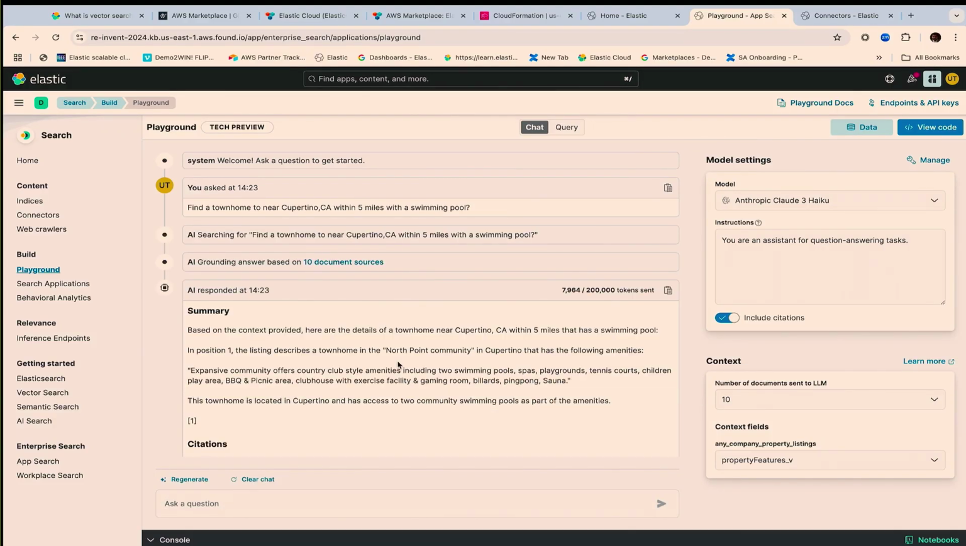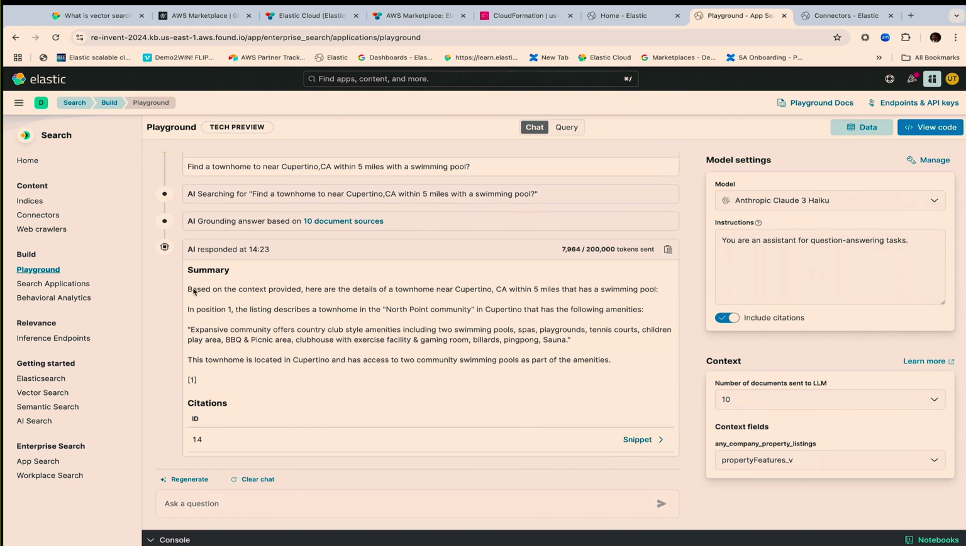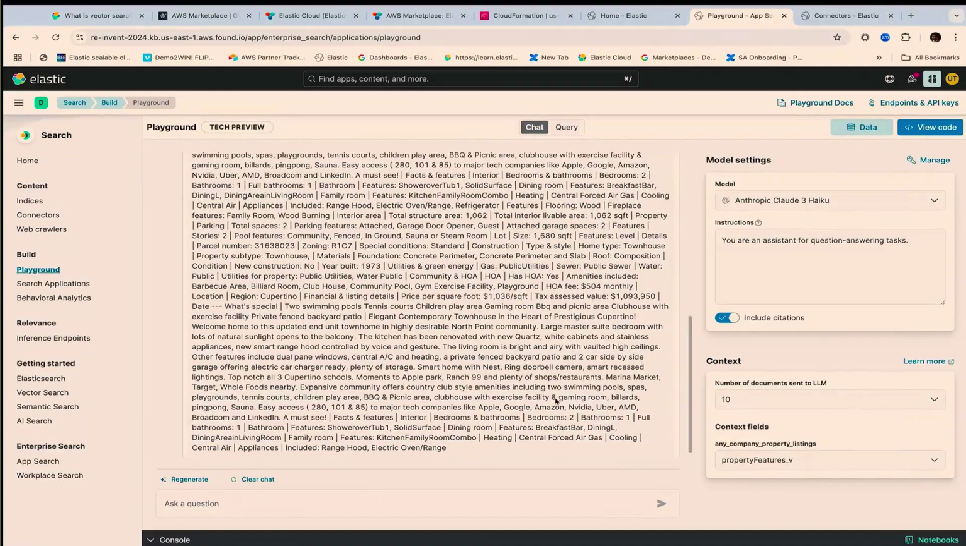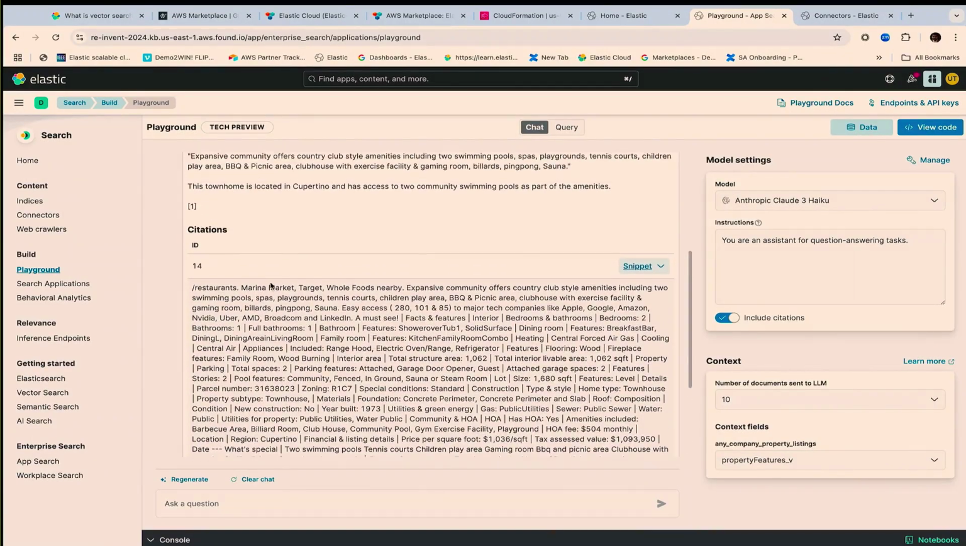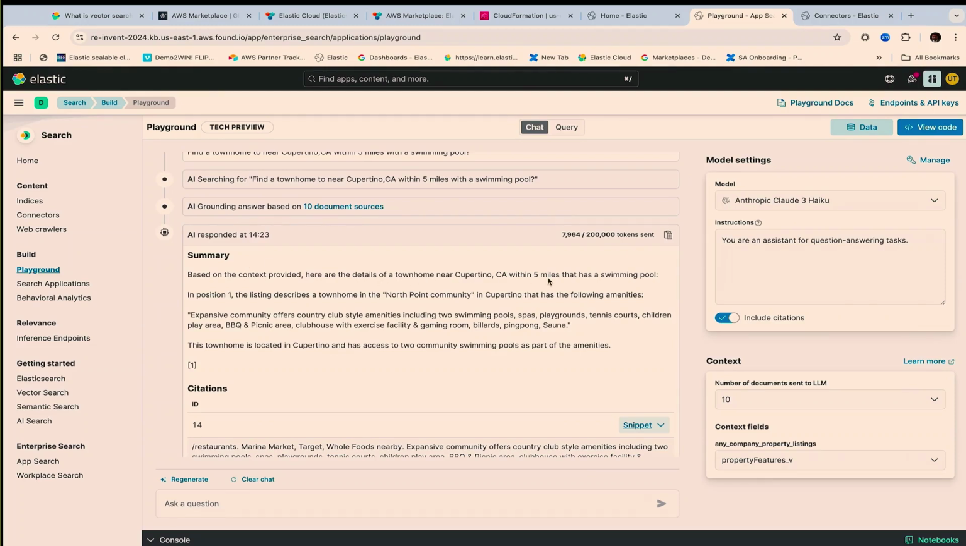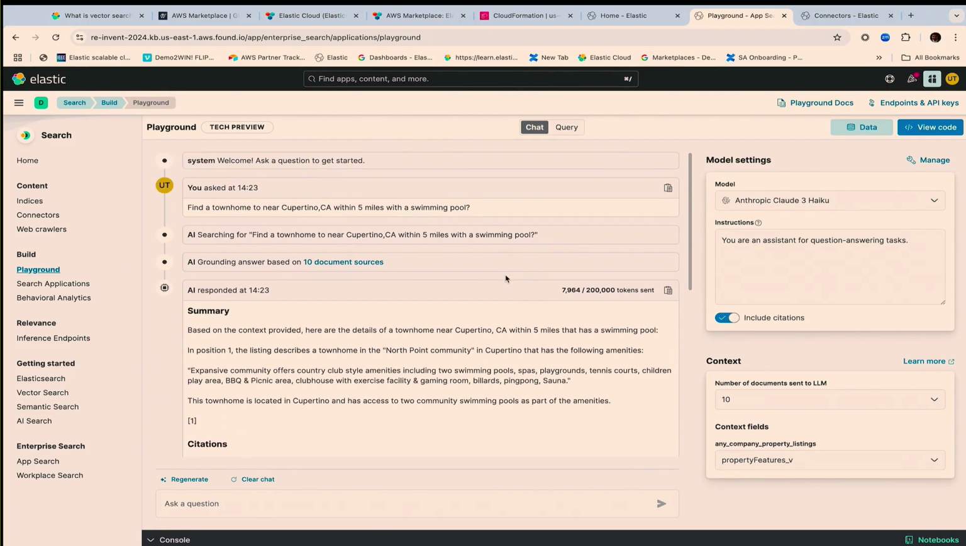So that will give the results here, and you can see the results based on the context provided. It found some of the nearest townhomes, and that will give each of the results here that has a swimming pool, and also the ones close to 5 miles, so it will find all the townhomes.